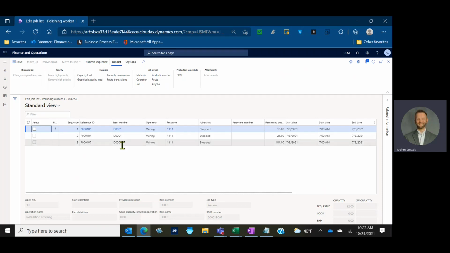So what I can do is shuffle this. For example, I can click select on this bottom line. I can move up, I can move down, I can move to line. I'll move up and it goes to the second line. I click move up again and now it's at the top. If I wanted to move that to a specific line, let's say I had 100 jobs here for a specific resource group or work center, then I can tell it to go to a specific line, like I'll send it back down to the third line. You can also make jobs high priority.